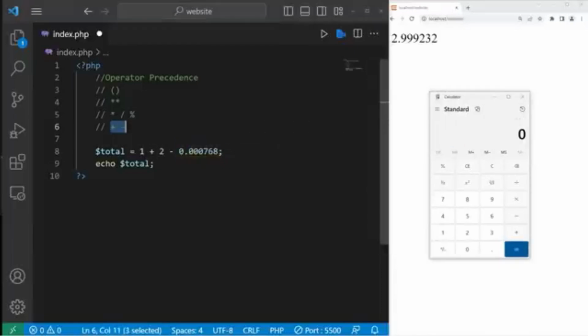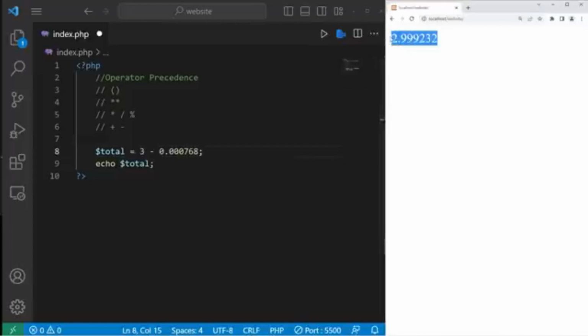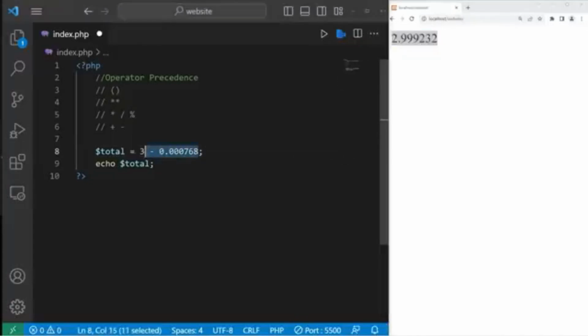Then lastly, addition and subtraction. We have some addition. 1 plus 2 is 3. 3 minus this number, 0.000768, is our result: 2.999232. That's operator precedence. If you have a complex equation, solve anything within parentheses first, then any exponents, multiplication, division, modulus, then lastly, addition and subtraction.